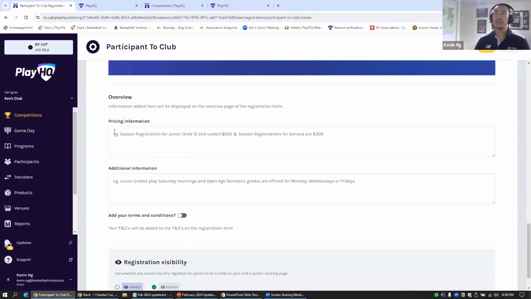Over here, you've got the ability to put a bit of pricing information. So you might want to write a bit about your club fees and how much uniforms cost if you've got to buy that a different way. And additional information might be games are on Saturdays, but we train on Thursday nights at these venues.